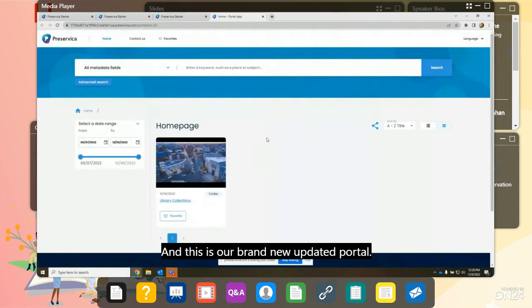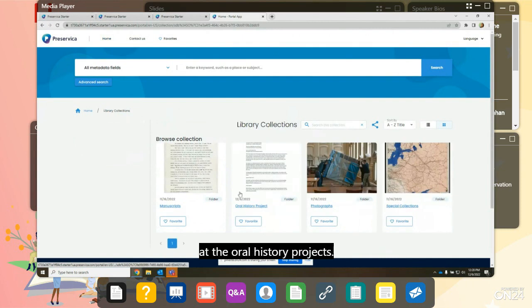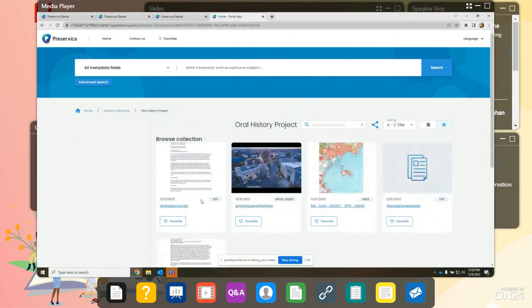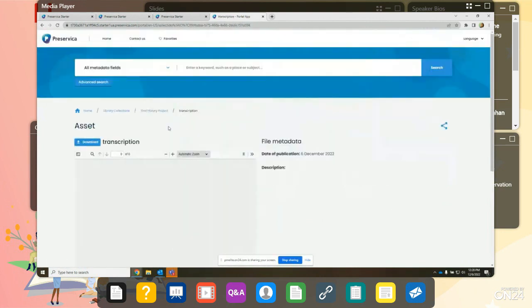And this is our brand new updated portal. It includes advanced search. You can search with metadata fields. So it's just a little bit more in-depth as far as searching capability than our previous portal was, which is really great. And you can see now that folder's here, and we can go ahead and look at the oral history project. And you can view the assets on here.